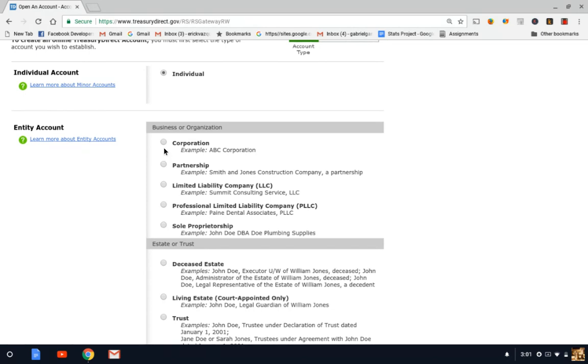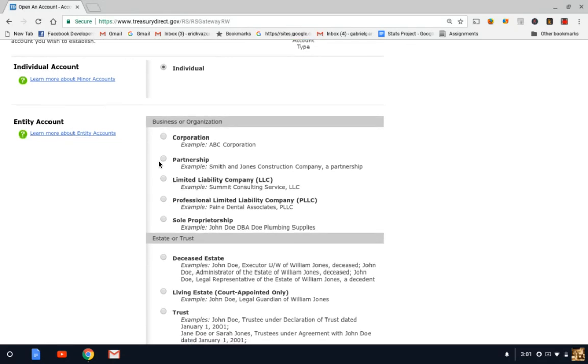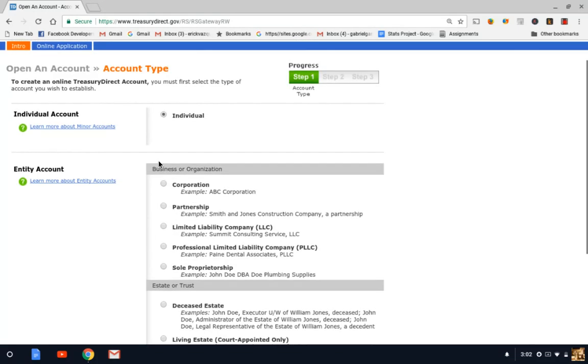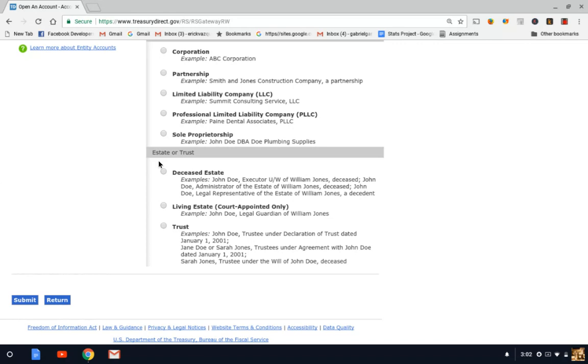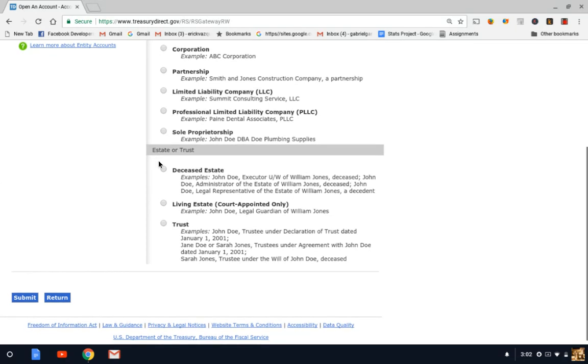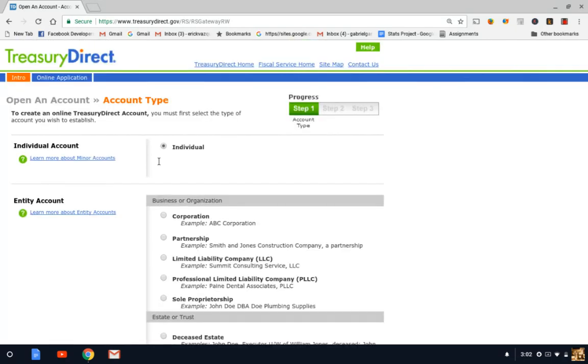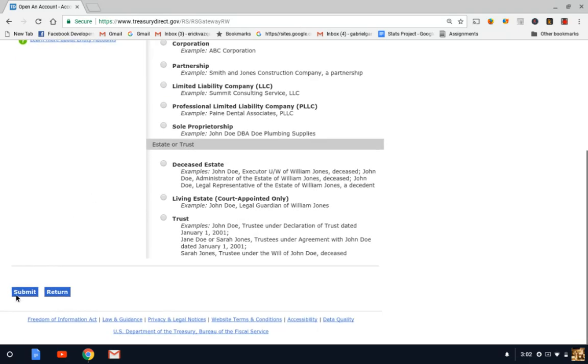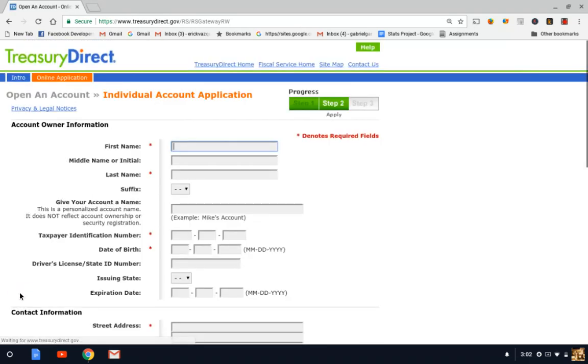So if you own a corporation or a limited liability company, you're just going to go ahead and click on either of those. Now I'm not too sure about the requirements if you're going to be buying bonds with the organization, so you might want to do some research on that. And then there are some other options like deceased estates or trusts as well. So if you're just gonna buy individual bonds, you can go ahead and click individual. And then you're gonna click submit.